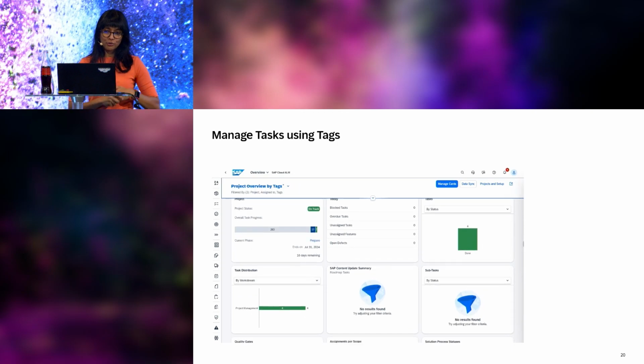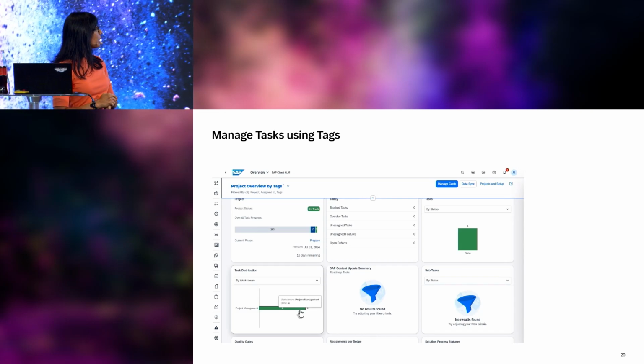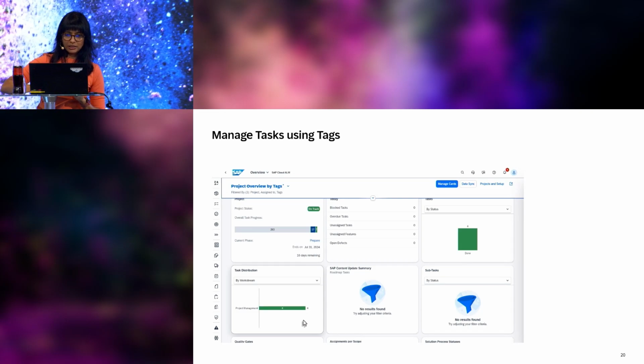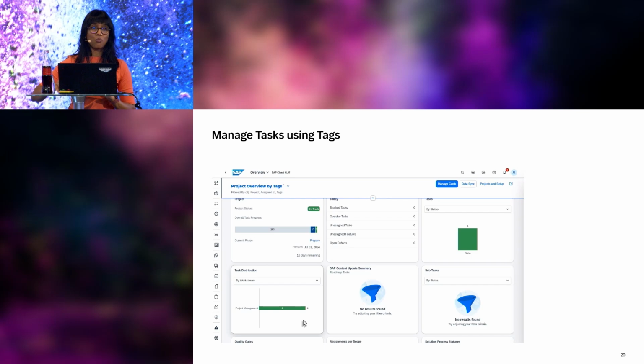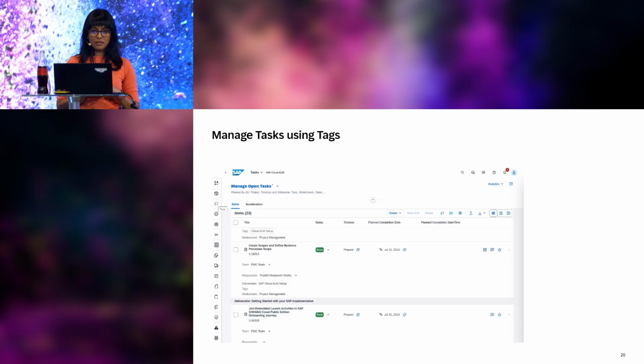And this here shows how the tag-based tracking can look, and this is also another way of grouping and effectively managing tasks in the project management application.